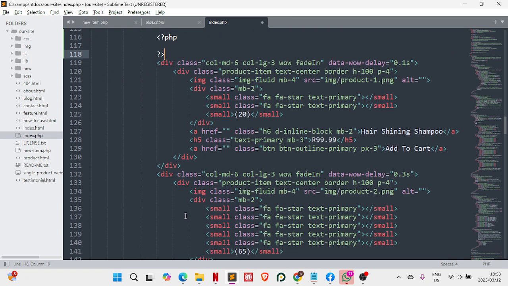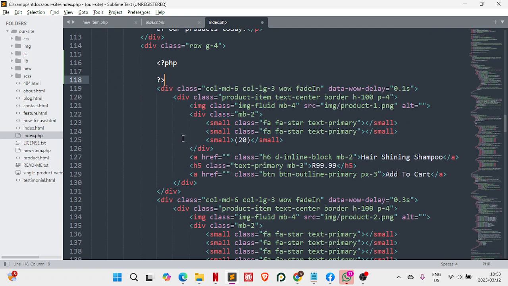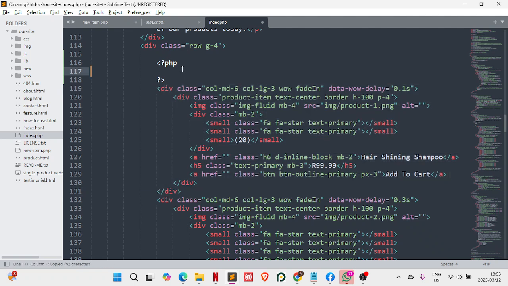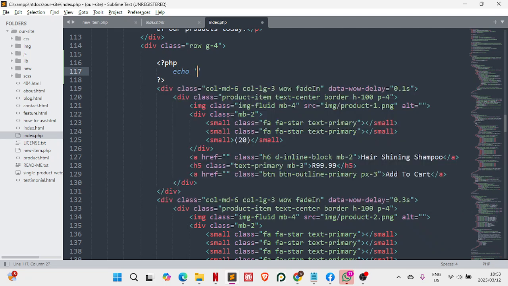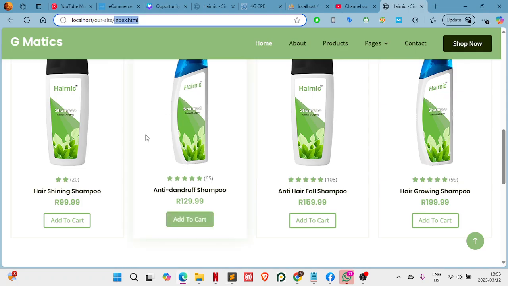So I will just copy the whole code as it is for this one. This one is the product, so I will copy one and then I will echo this one, right? And then I will say echo, and then I put the code inside and then I say it's done. So if I refresh it now, there is going to be two products like this.